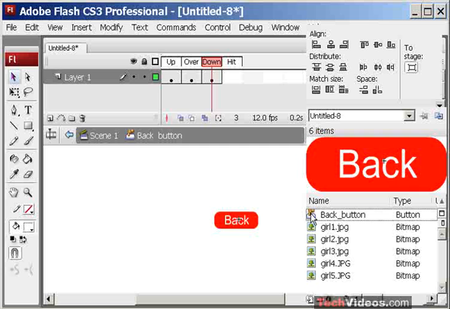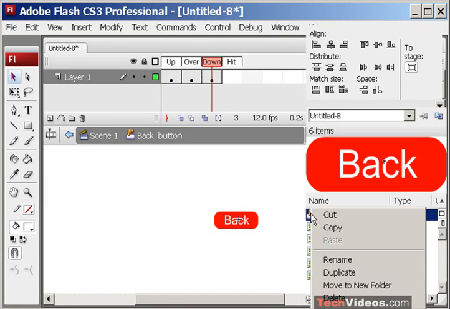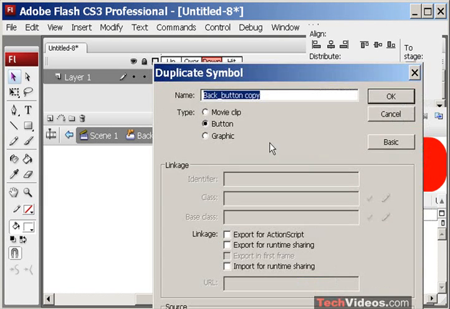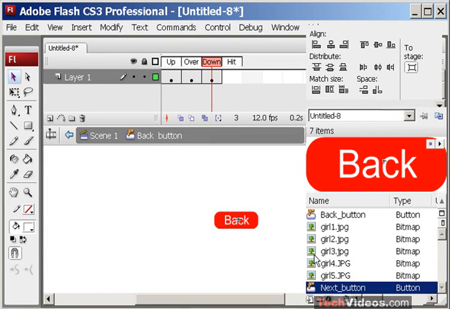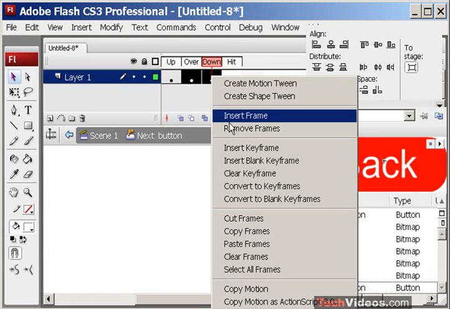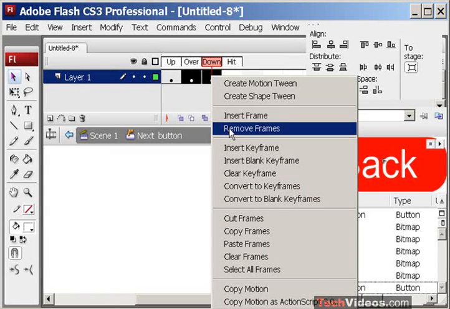At this point, I'm going to right-click on my back button. I'm going to choose Duplicate, and I'm going to simply call this one my Next button, and I'll press OK. And I'm going to come down here, double-click on Next button to make sure that's what I'm working on. And I'm going to come up here and delete my over. The bottom line is I want to change this from back to say next. Rather than doing that 3 times, I'm just going to do this once. So I'm going to delete these 2 frames, click them, and right-click, and choose Remove Frames.